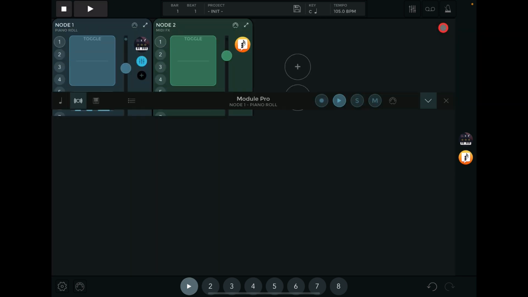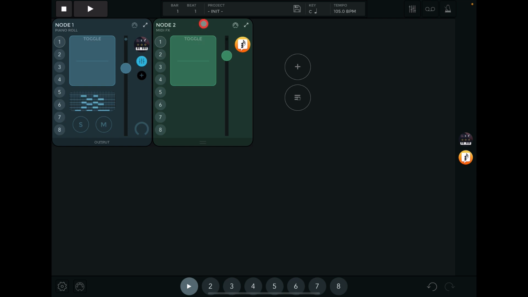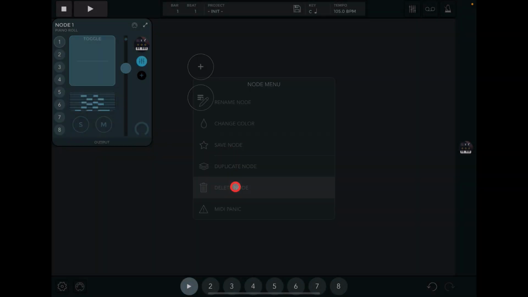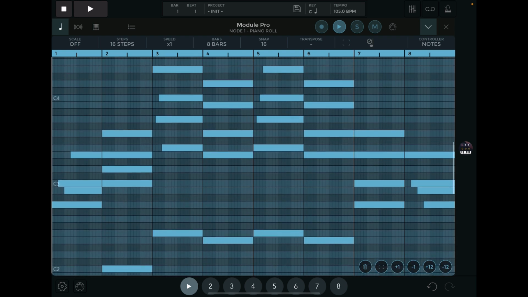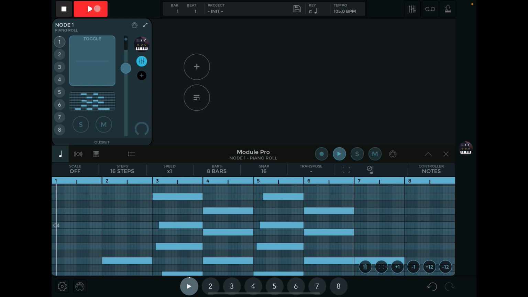So again, let's close this. We can actually just delete this node now. We don't need it because we've recorded our MIDI in. And if we look at what's going on here, we can see. And if I press play now, of course, it's just going to play, which is epic.